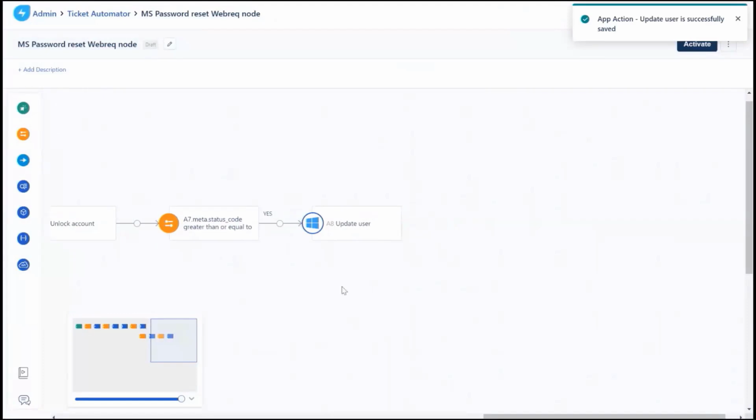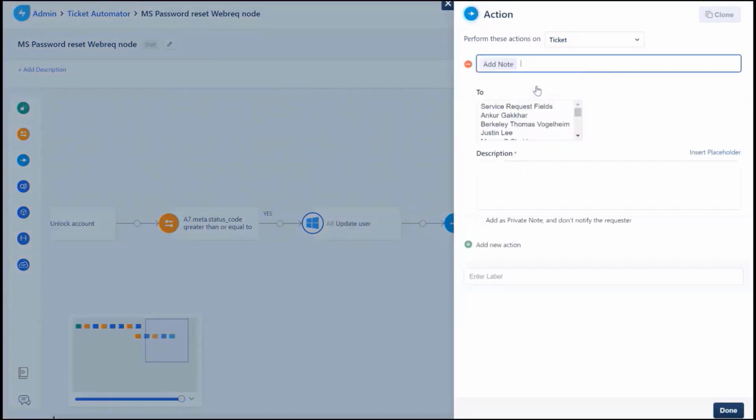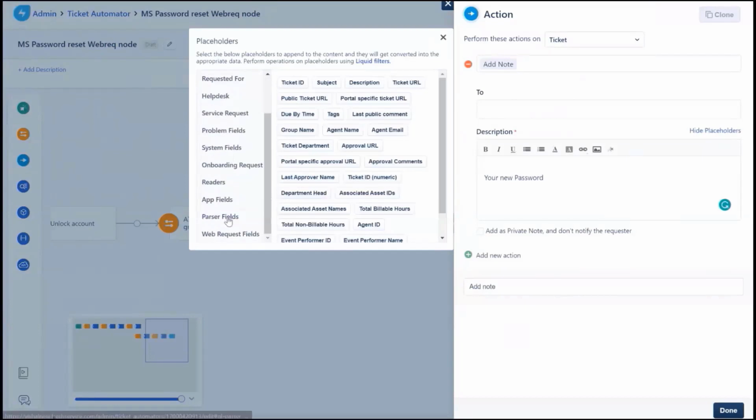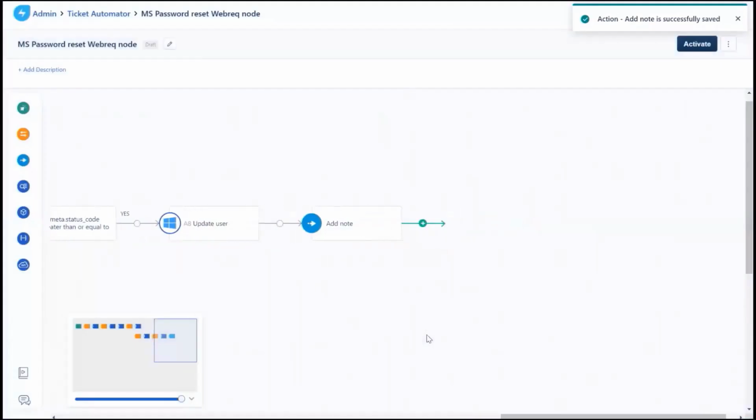Once that's done, we can go ahead and add a note to the ticket, or you can also send an email to the requester along with the new password. Now let's quickly jump into the end user view and see how this works. Further, let's go ahead and activate this workflow.